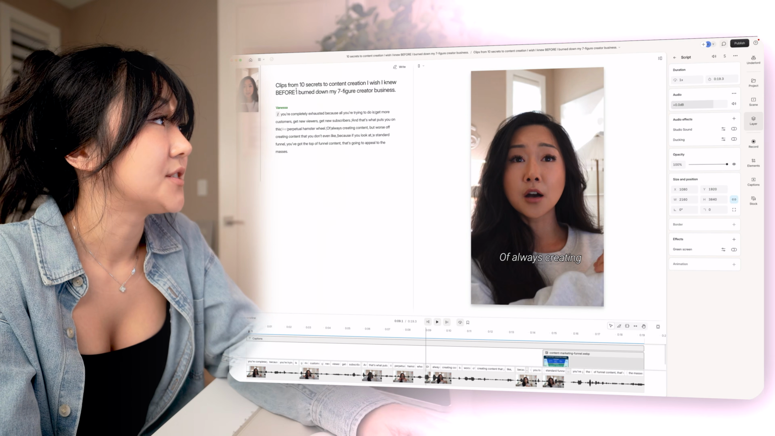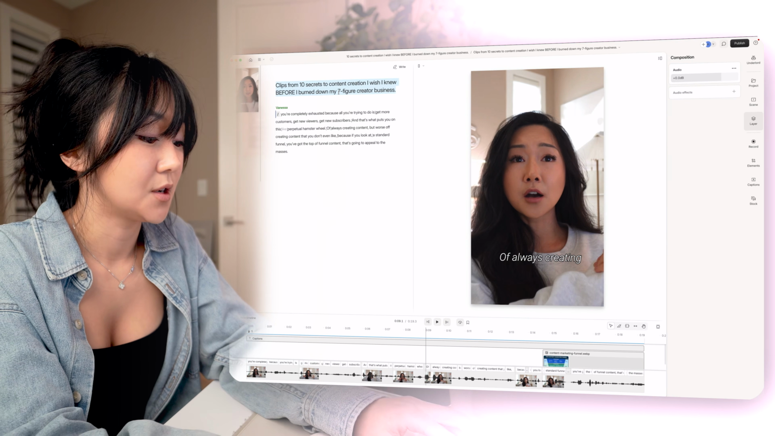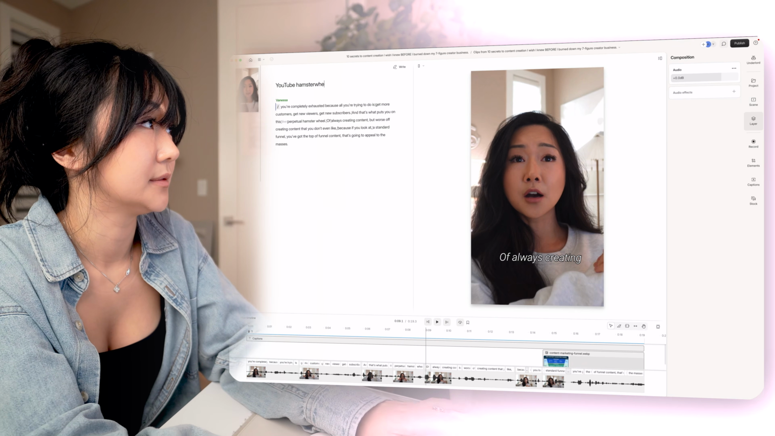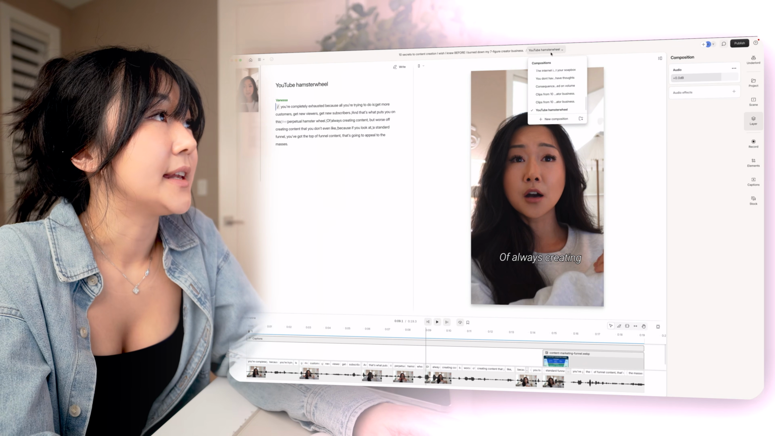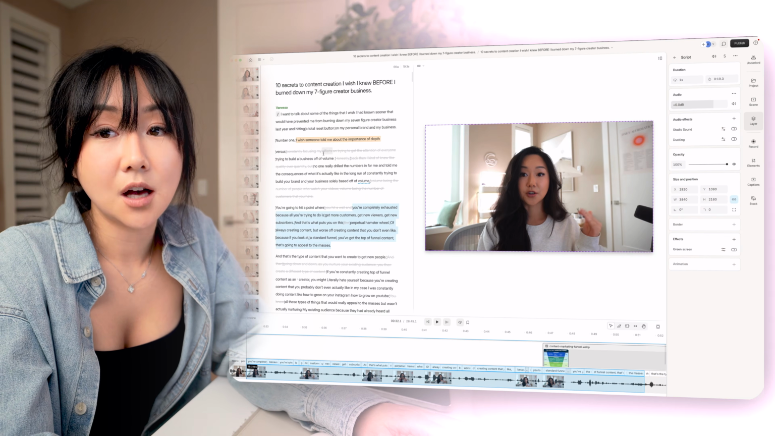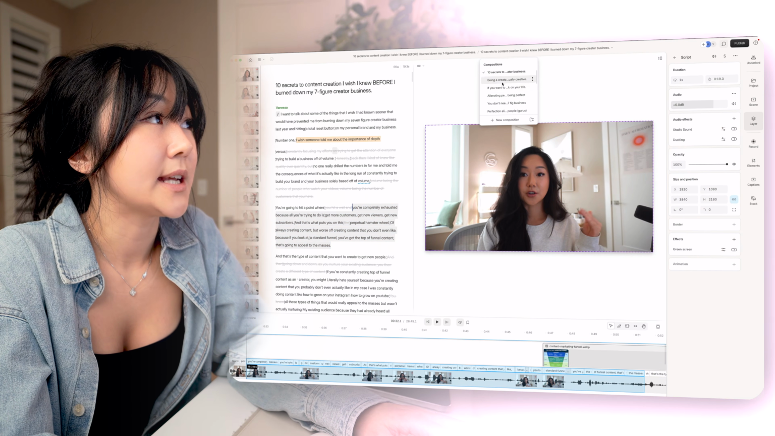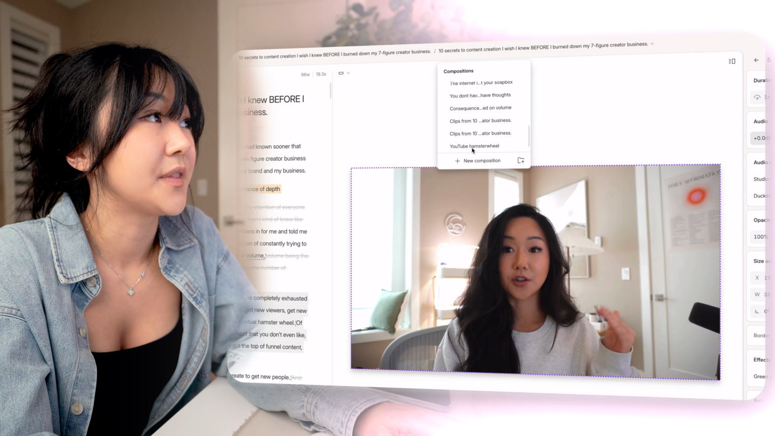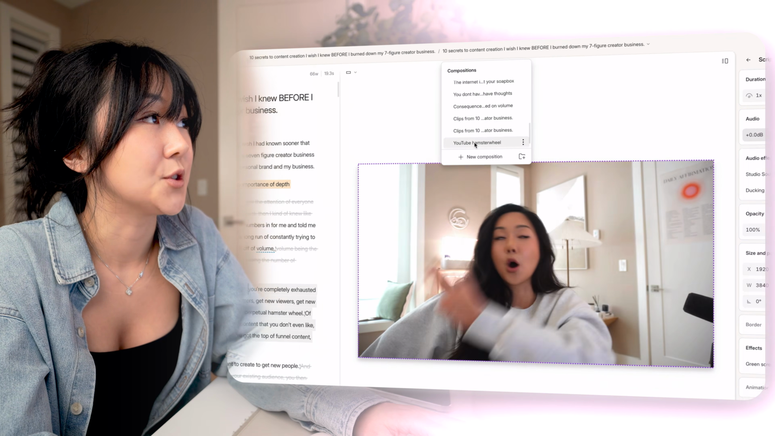And then what I also like to do is I like to name the short form clip. So I could say YouTube hamster wheel. Okay. And then now when I click here, I've got my main long form video. And then as I go down, you can see all of the different short form clips that I've done and that I've named. And the one that we just named is right here called YouTube hamster wheel.